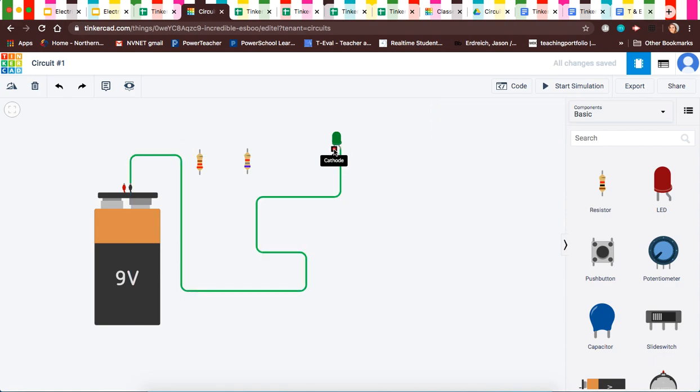You might have also noticed that it tells you which side of the LED is the cathode and which side of the LED is the anode, because LEDs are polar. The same thing with the battery. It tells you which side's positive and which side's negative. I know we already went through this, but for the most part, any red wire is normally positive and any black wire is normally negative.